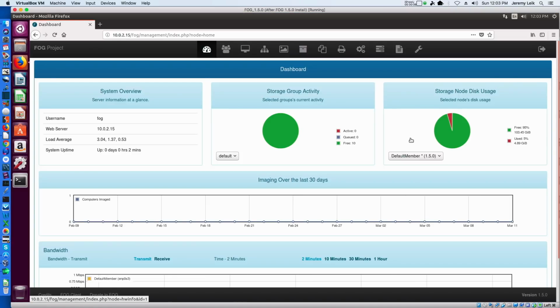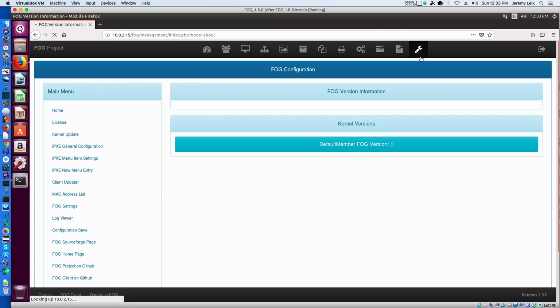Alright, let's try this again. I've restored my virtual machine. I've logged back into FOG. We're going to go to FOG configuration. We'll make some changes.